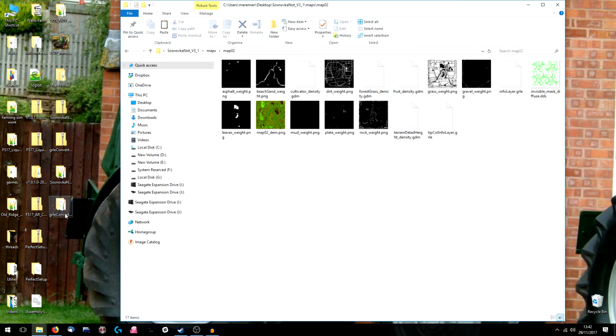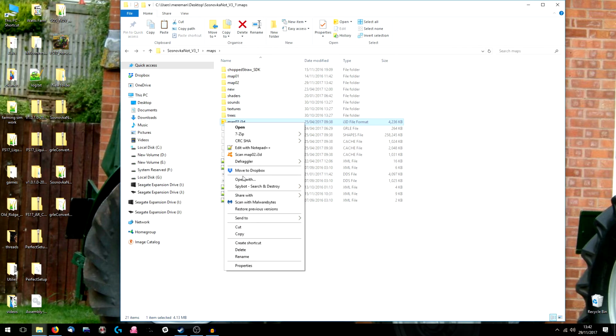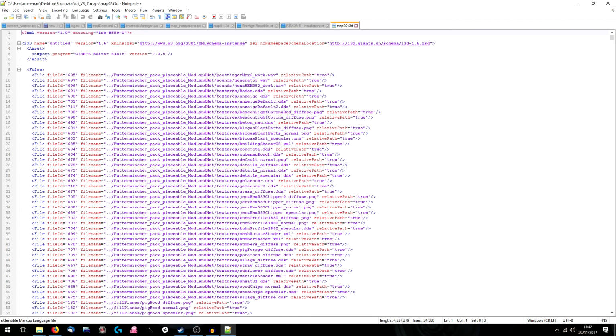And whilst we're about it, we will now put in the block of text that's got to go into the i3D. Alright, right click on it and you'll get edit with Notepad++. So that's right click on map o2.i3D, edit with Notepad++, and lo and behold you get this.